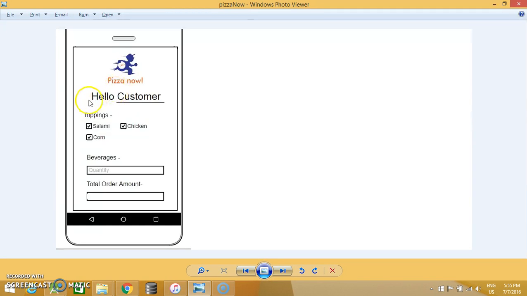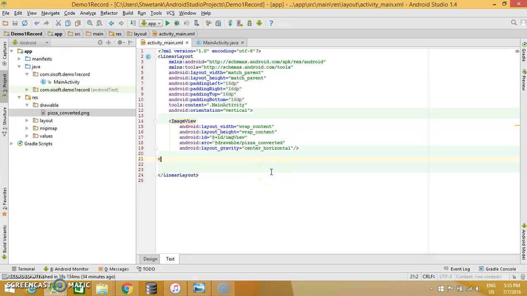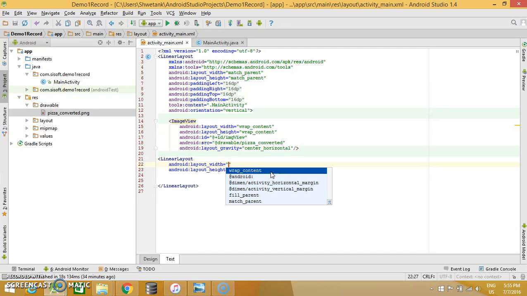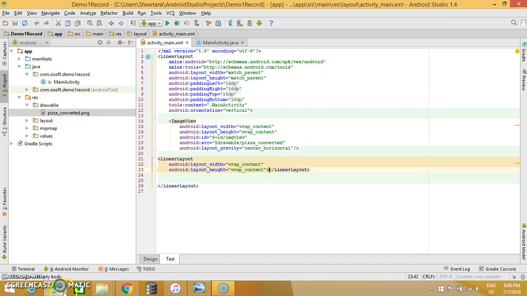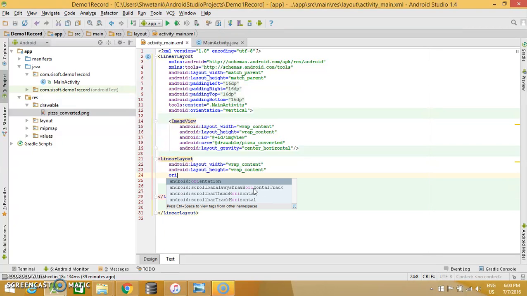So one way to put these two elements here is to have another linear layout as a child layout of the parent linear layout, but here we will have the orientation as horizontal. So to do that, let's go to our XML and prepare another linear layout. Put wrap content. Now I will also have to put the orientation here, which is going to be horizontal in this case, like we discussed.